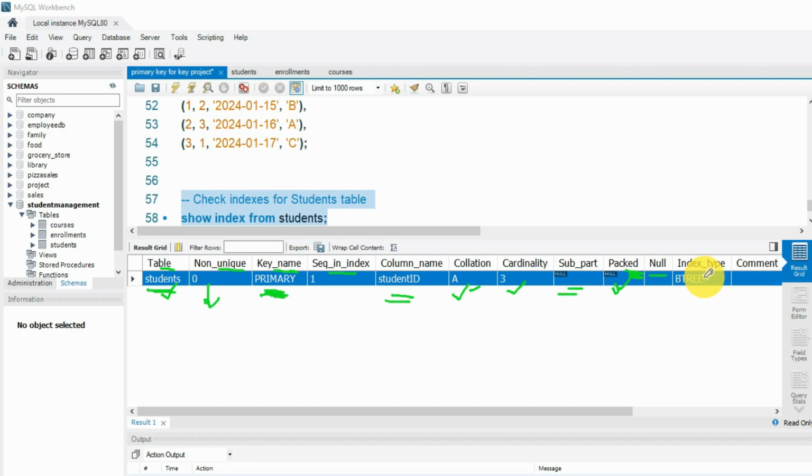And the second last one here is index type. B-tree index is a type of index. Here in this case it is a B-tree index type. There is some more information about the index types. I will try to cover this topic in a separate video. As of now, just understand the index type of this column here is B-tree.